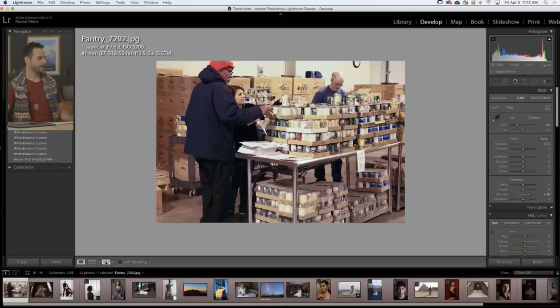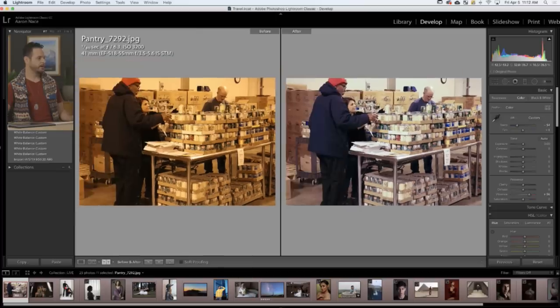So we can actually check out a before and after here. Let's just zoom out a little bit. So here's our before and our after. Pretty big difference. And you can see it's relatively easy to do. Now, I just want to say this again. This is a JPEG, so my ability to adjust my white balance in a JPEG is a little bit limited. Again, if you ever find you're having white balance issues, I highly suggest shooting in RAW because it makes it much easier to adjust your white balance after the fact.